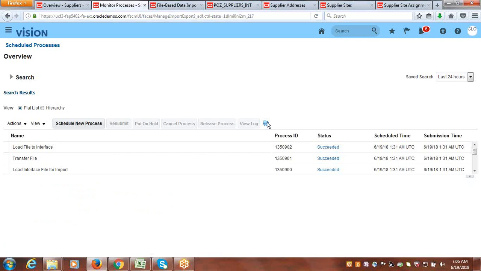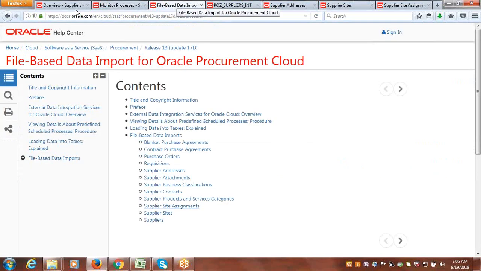Now the next step is we have to import the data into base tables. How to import the data into base tables from the interface table? For that also we'll be using the same job.